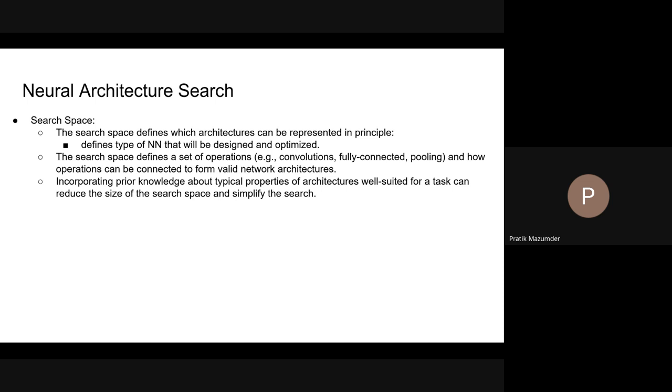While designing this, you will obviously incorporate some prior knowledge about these particular settings. And if you can do that, you can reduce the search space again and simplify the search. For example, suppose you're trying to design a fully convolutional network where you don't require any fully connected layers. You will exclude any fully connected layers from being part of the search, and that way you can reduce the search space and make it faster.